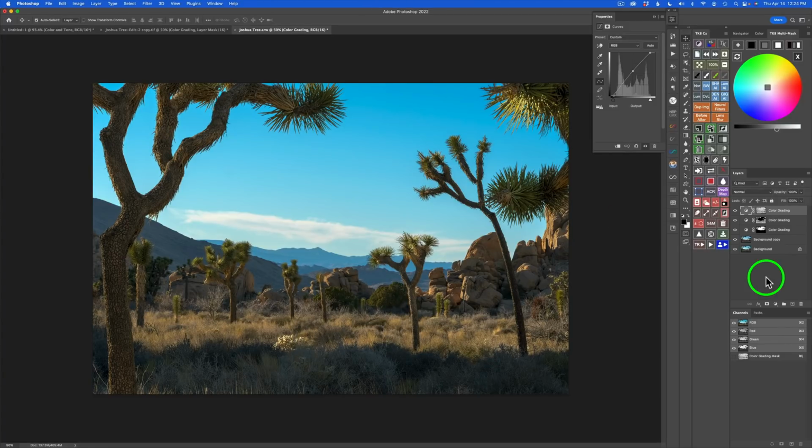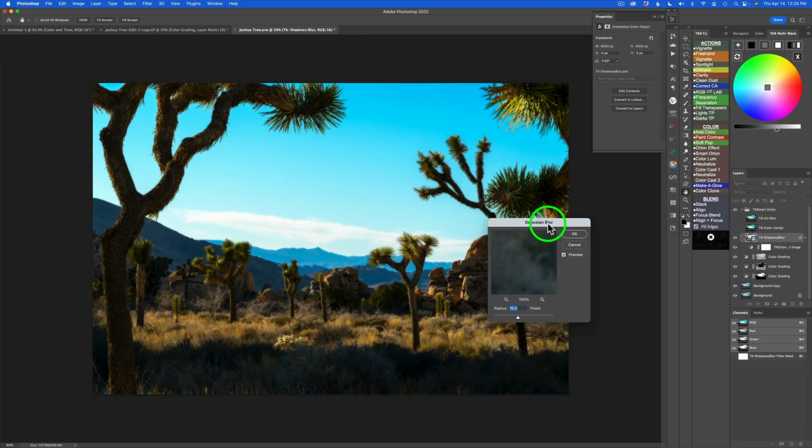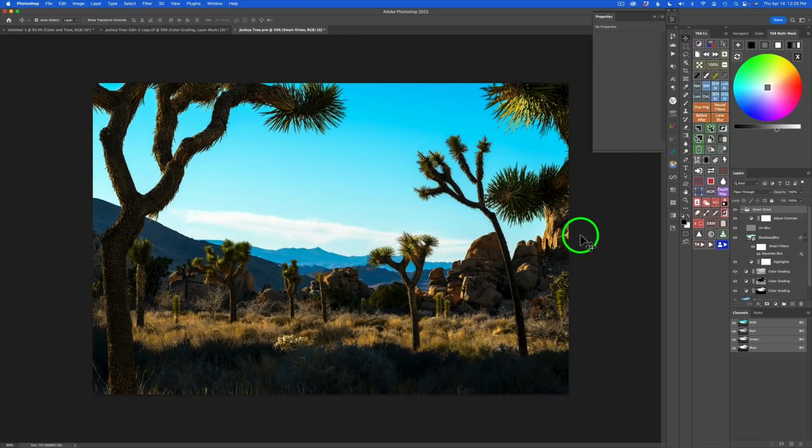The next thing I want to do is add a smart Orton effect to this, and I'm going to do it a little bit differently, so follow me here. So come to the TK Actions and find your smart Orton. Click on that, and we're going to take the Gaussian blur at default of 10 pixels on the radius and click OK. Now, I'm not going to touch anything inside of this Orton group here for adjustments, and we could if we needed to, but it's a very strong effect.